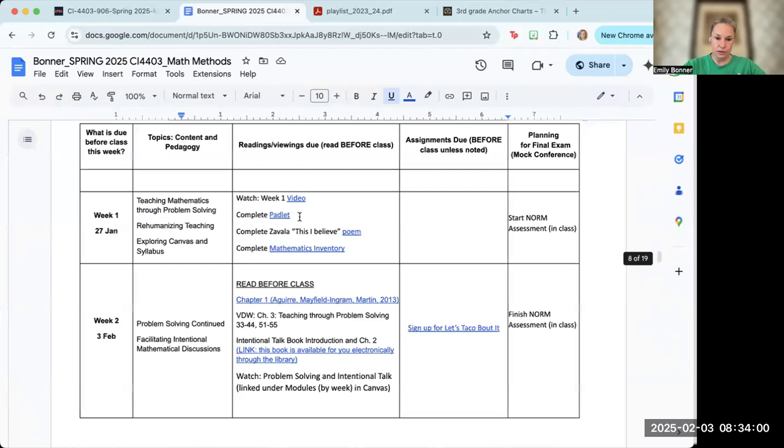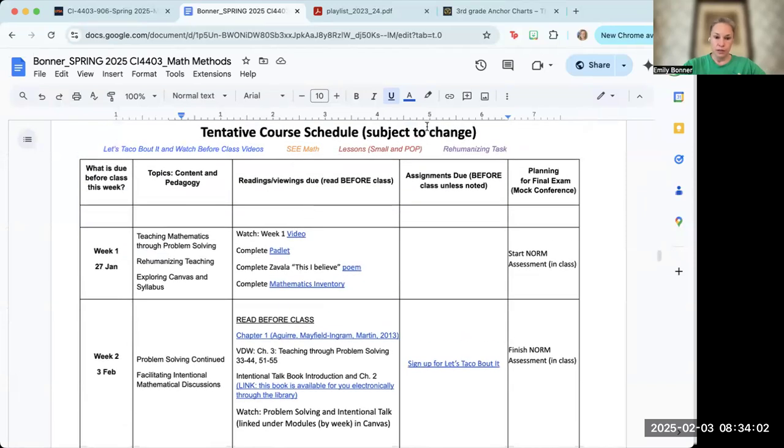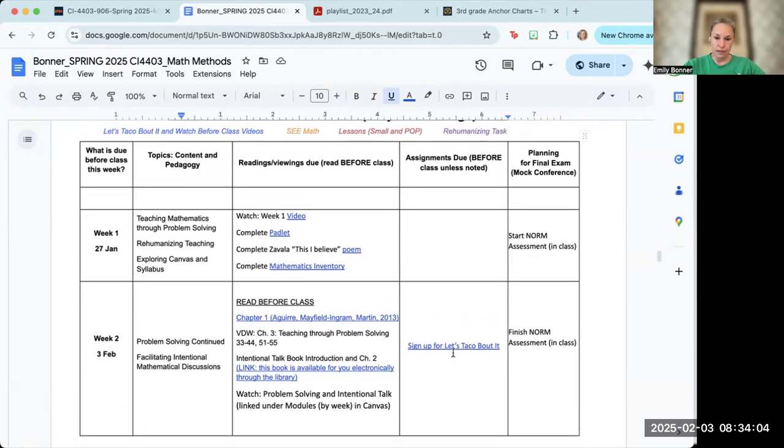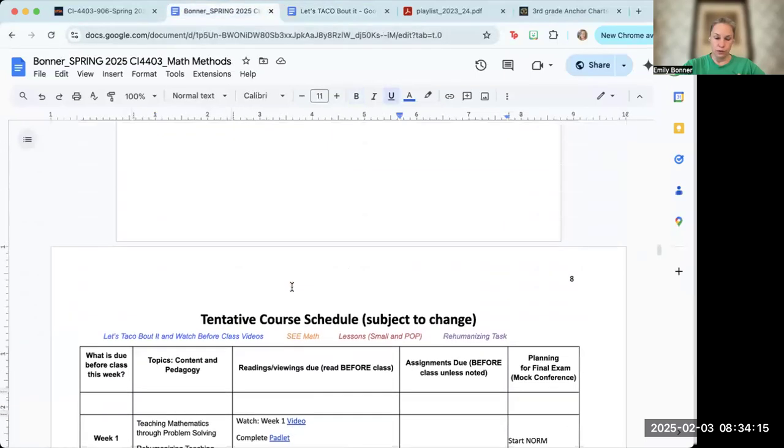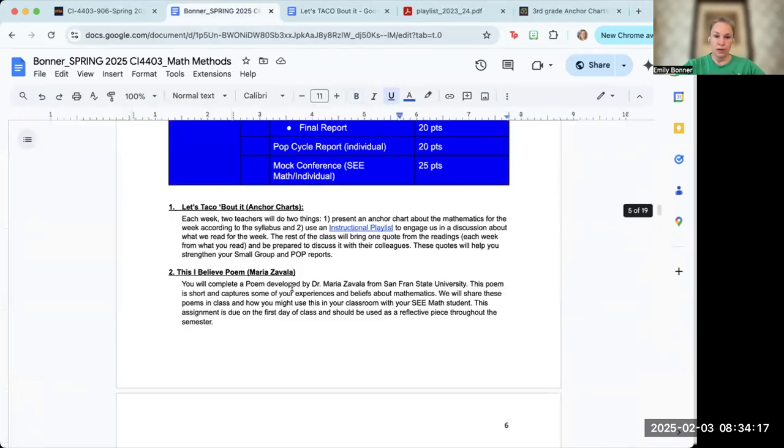The first thing I'm going to do is go down here to the course schedule, and I am going to find the sign up sheet here. Okay, so you guys have been signing up here on this sheet. So you're going to find where you have signed up, which date for, and that's going to tell you, of course, when your presentation is going to be due.